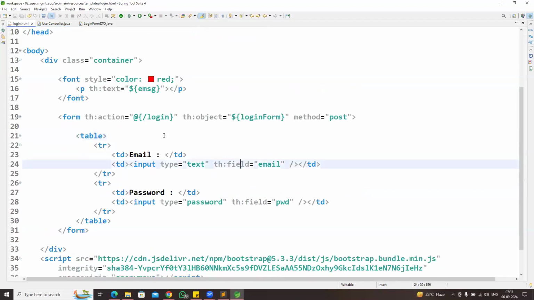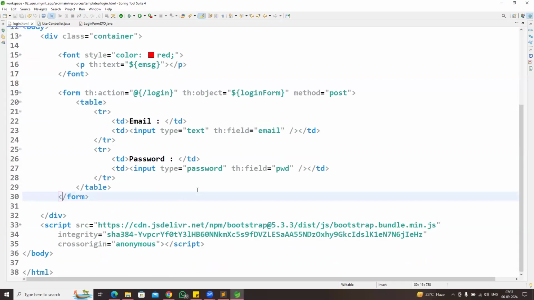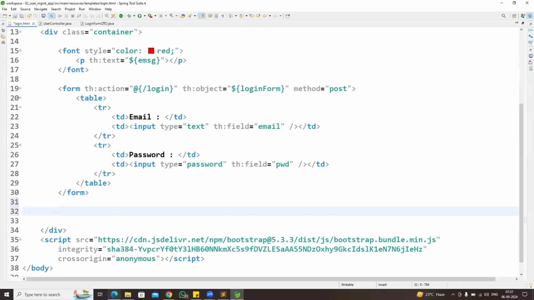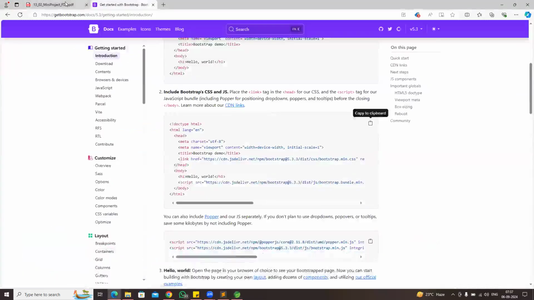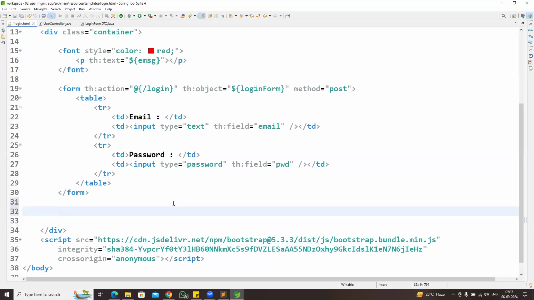So this is our login.html. The login form is available. Inside this login page, we are giving one more link where the user can register also. When you go to the login page, "Don't you have an account? Sign up here." This link we need to display.